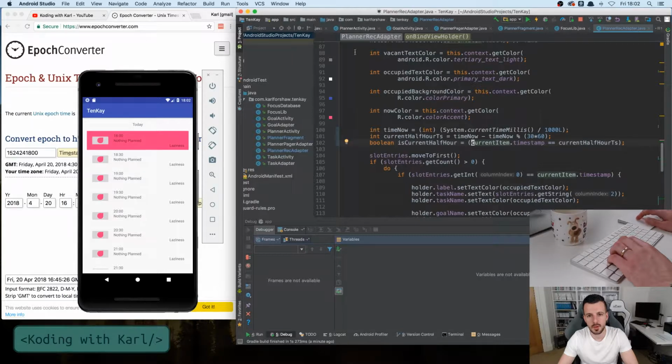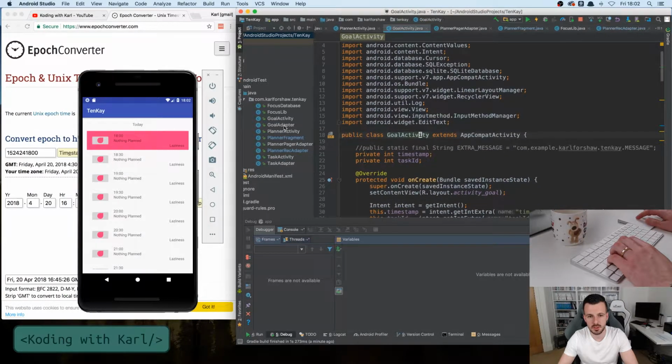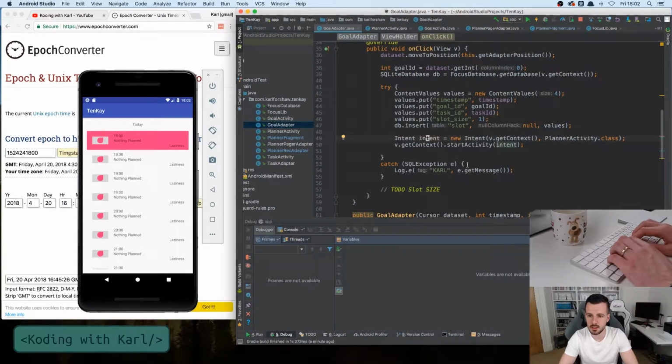So how do I communicate back? That would be the goal activity, right? And it wasn't the goal activity, I think it was the goal adapter. It's this on-click here, this intent start activity there. I think we can inform it by adding something to the intent. Unless there's some kind of resume activity.